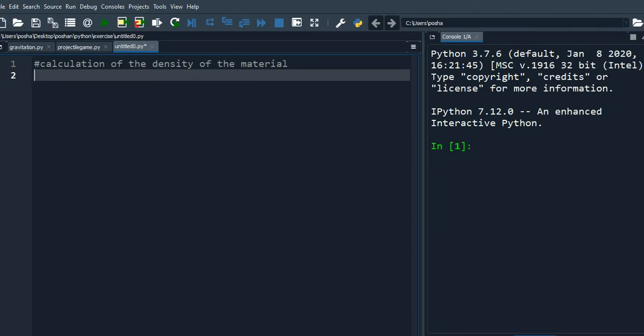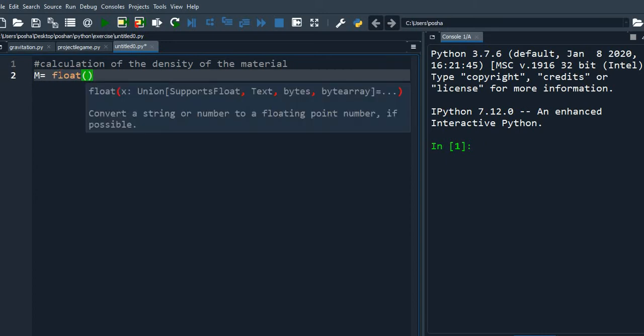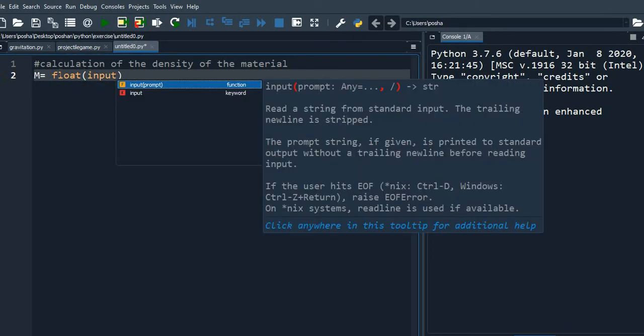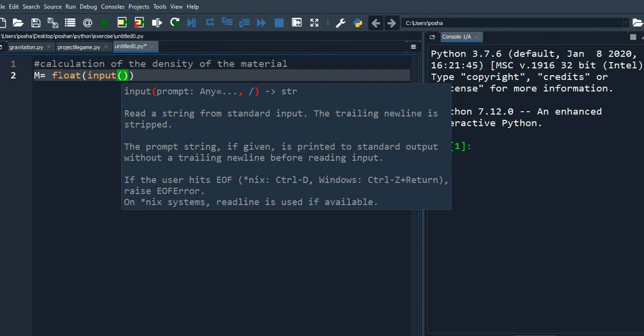One is the mass of the substance and the other is the volume of the substance. First of all, let me take the mass of the substance as an input. While taking input, we use float so that it takes integers as well as decimals. If we make it int, it will only take integers. So we will take float as the input. It is the mass.